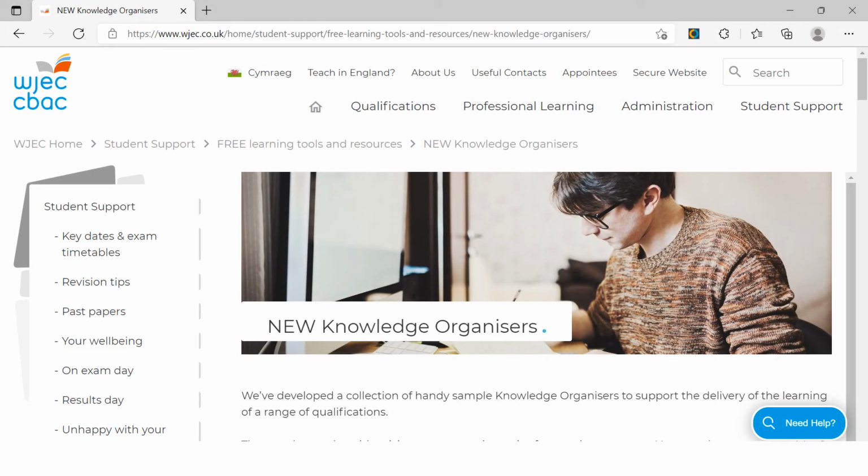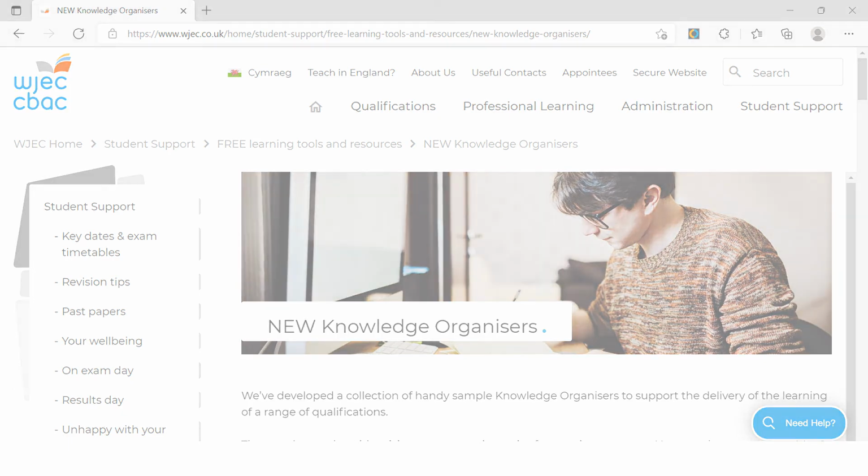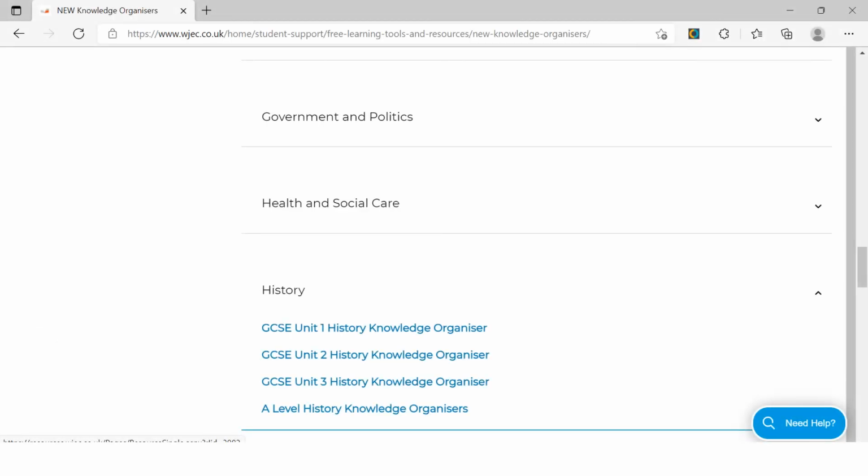WJEC have also provided free knowledge organisers that you can use to help support your learning. I will show you how to get to those sources now. When you have clicked the link that you have been provided with, or you can do a quick Google search, put in WJEC Knowledge Organisers, it will take you to the home page. You just scroll down to find the subject that you are revising for and then click on the link on the unit that you want to study.